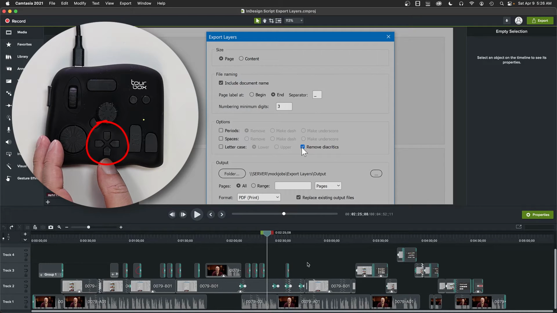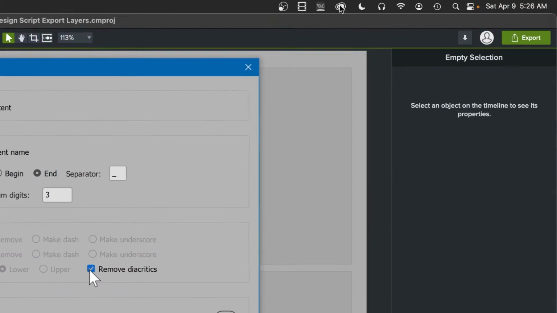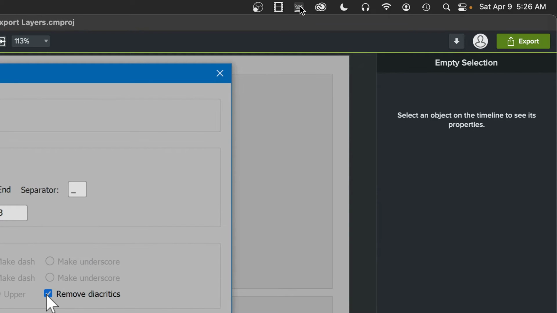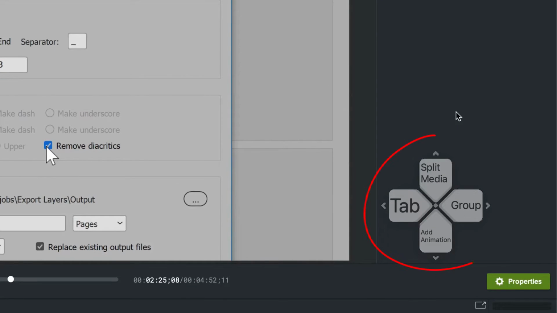The TourBox software has a heads-up display of the D-pad and the commands for each direction. In the Finder status menu, right-click the TourBox icon and select Open D-pads HUD. It's helpful to start while learning the TourBox controls. It shows the commands I've assigned each direction.